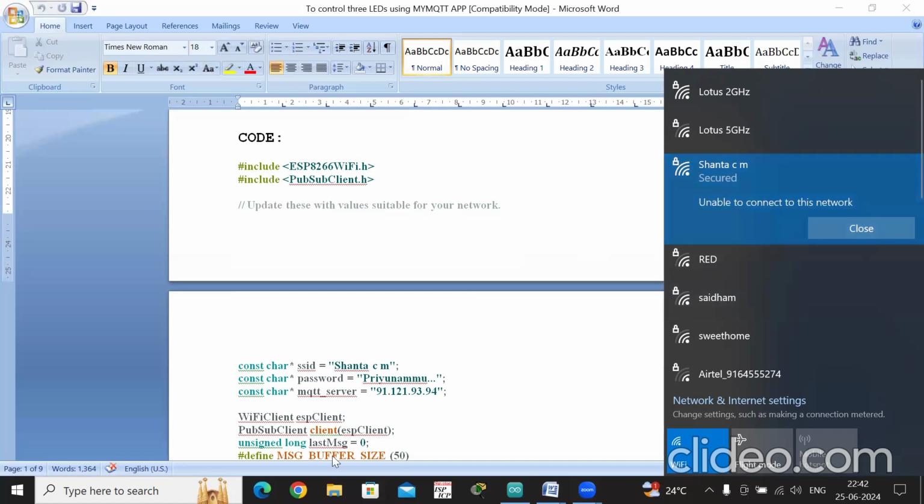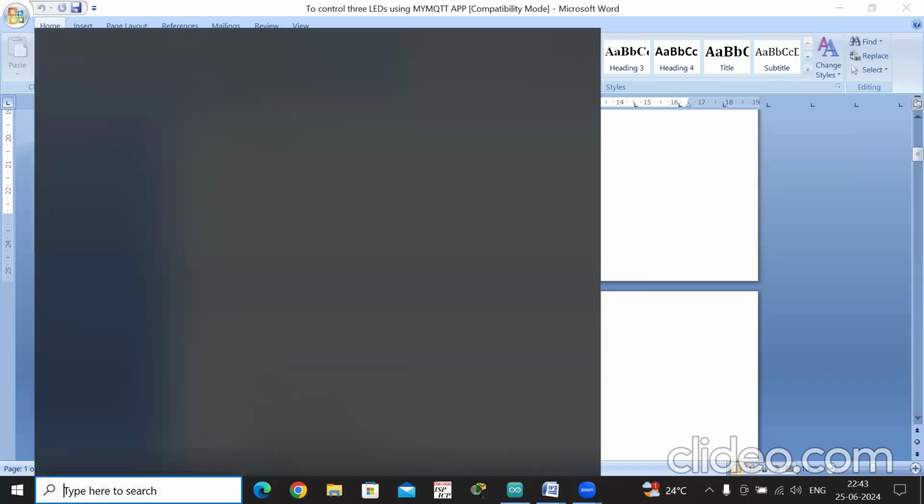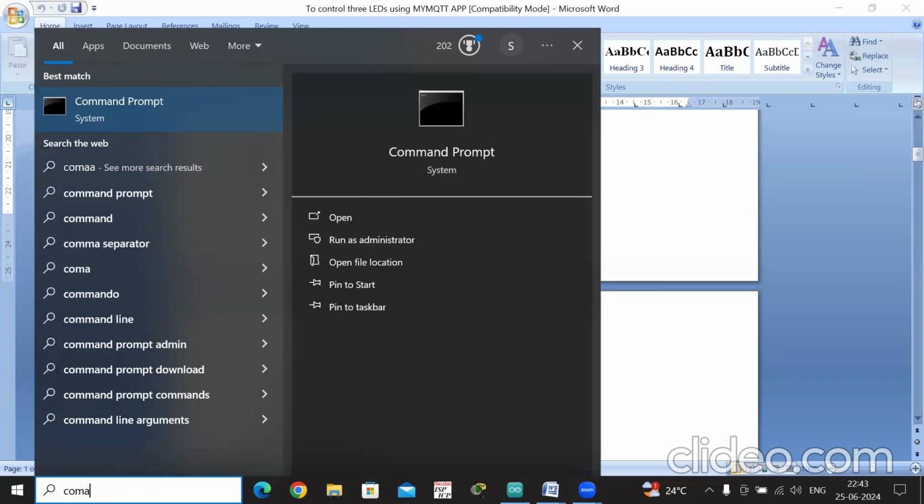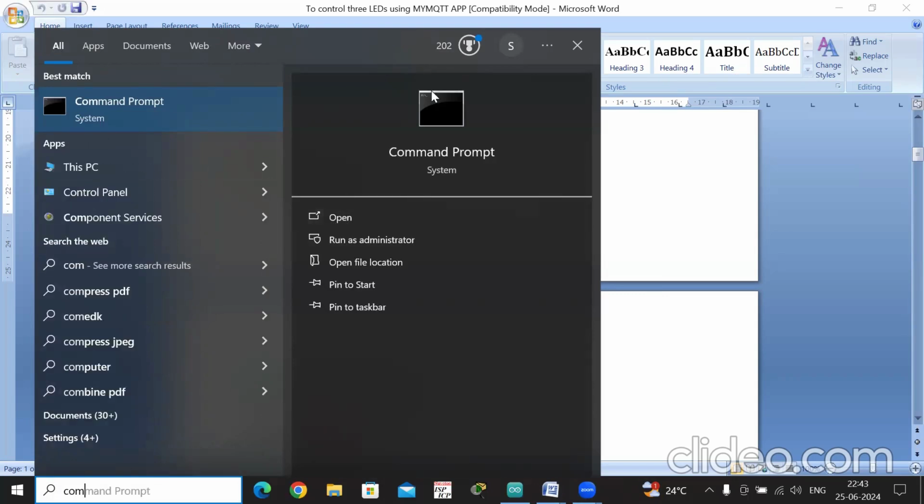Okay, till it connects, I'll explain the code. So the SSID is, see here, Shanta CM, and the password I have given this, and the MQTT server address you should give here, the IP address. How to get this IP address? So go here and go to command prompt.